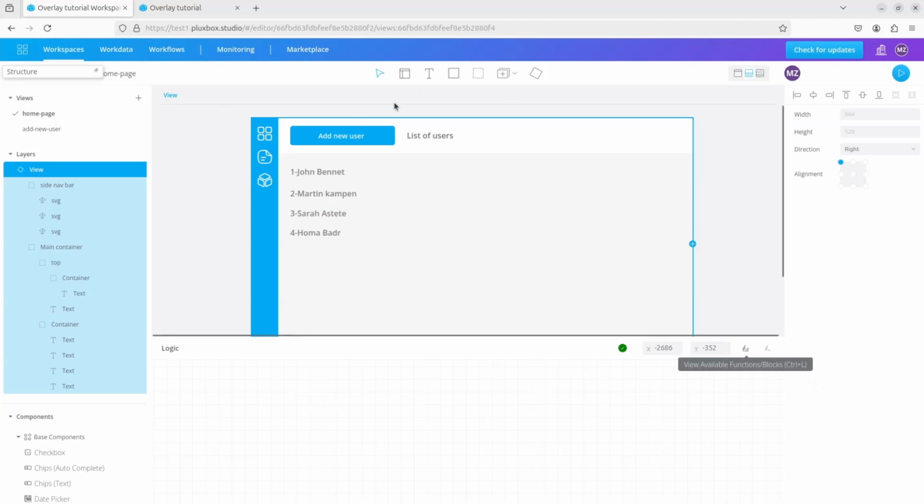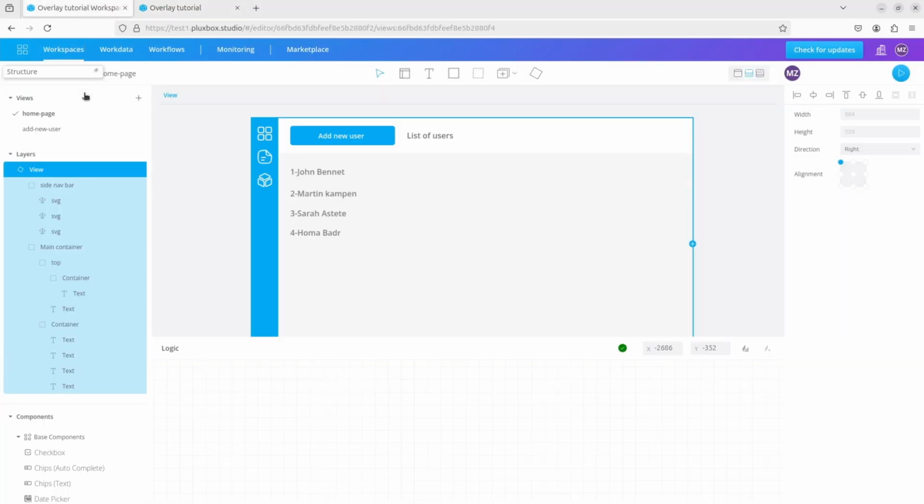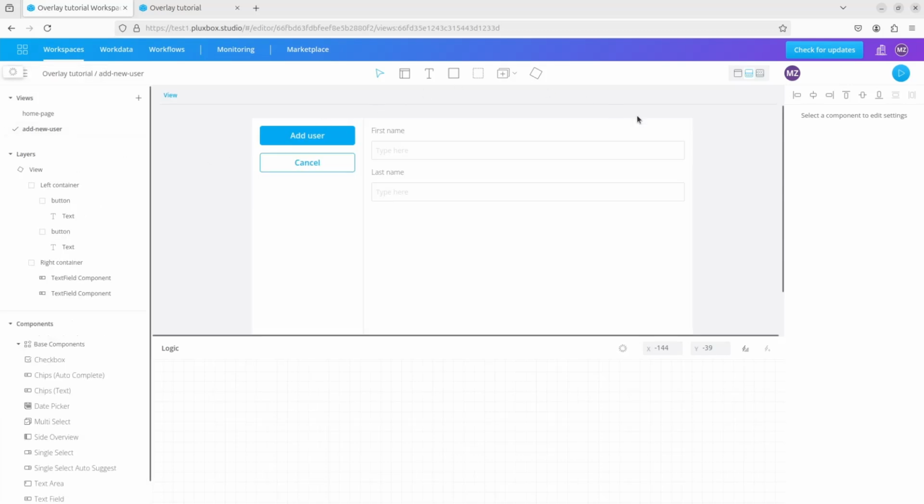We are in the workspace and here I already made a simple UI as a home page. And we want to have an overlay by clicking on this button for adding a new user. To do that, I also designed another page named Add New User, which is a simple form. Just make sure that your overlay page has a background and is not transparent.